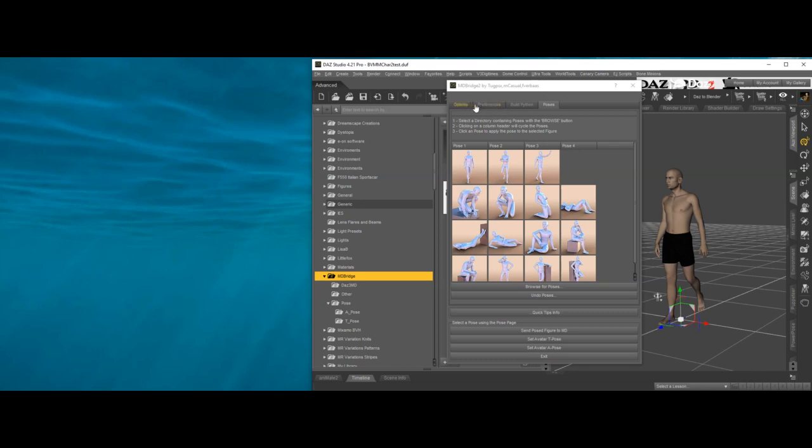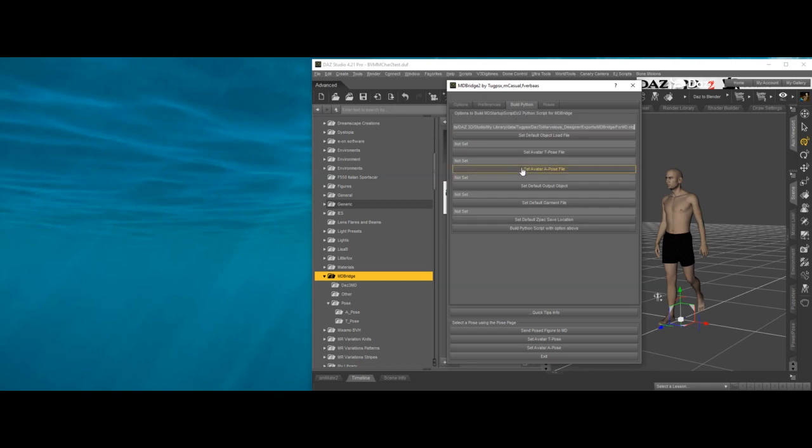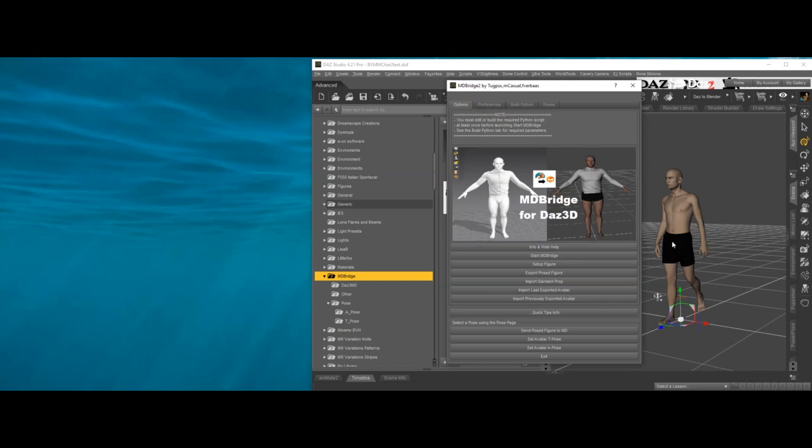So you will need to set up your preferences. On your preference, you're going to have to choose the location where Marvelous Designer is located, your folder where you'd like to import, export your figure and clothing from Daz 3D to Marvelous Designer, and the location of your Python script. The Python script, there's one provided, but more than likely you may need to edit it. To edit your Python script or build one, you can use the Build Python tab. So for now, we'll leave that pose.